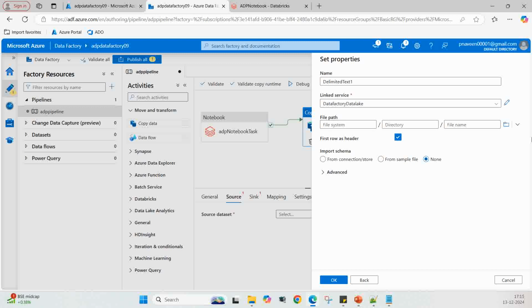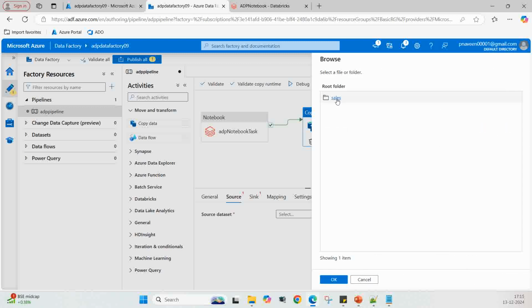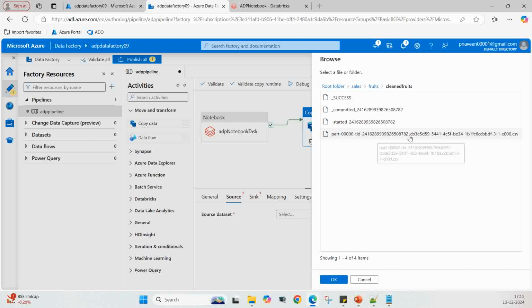File path. We can browse it here. Container name is sales, fruits. What we are trying to bring here is the resultant data, the duplicates removed, cleaned data. Cleaned data is inside cleaned fruits. It is inside this file, which starts with part and it's a .csv file. But we are not going to choose this file. I will explain why.